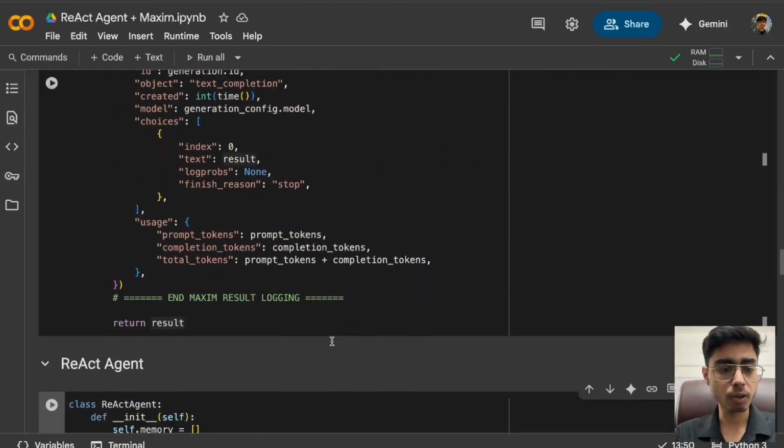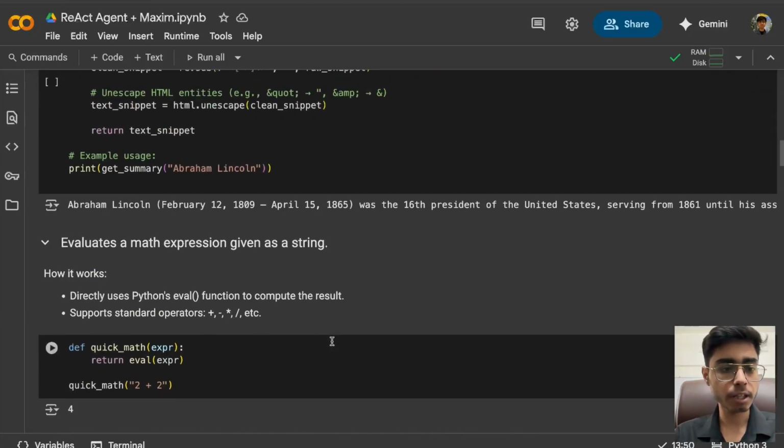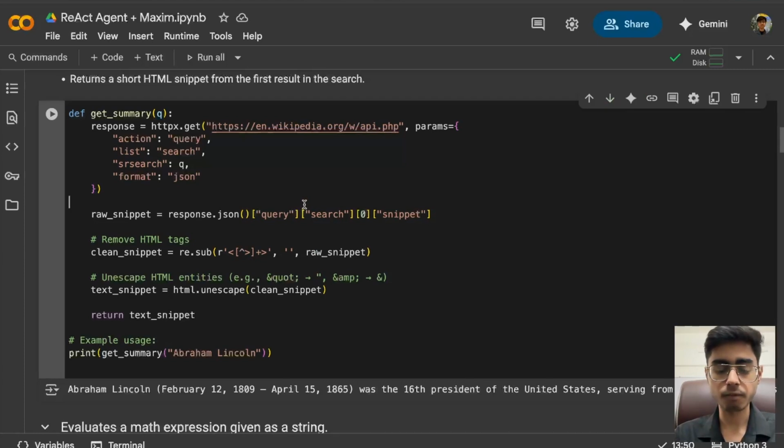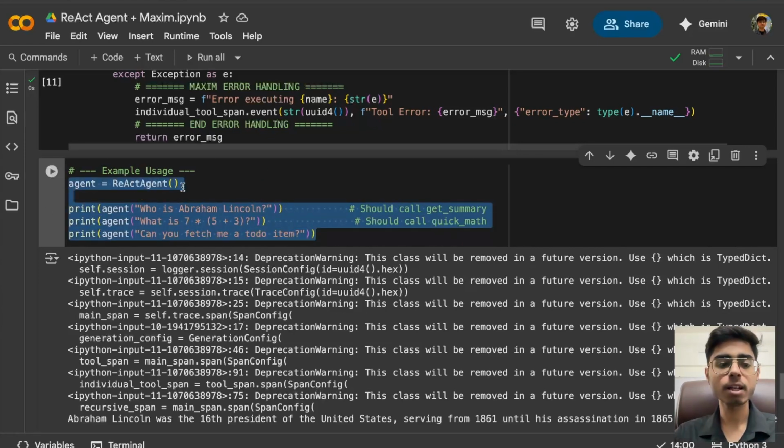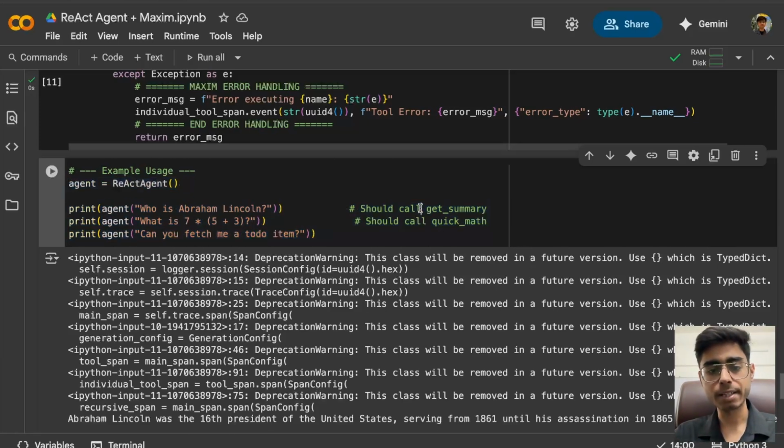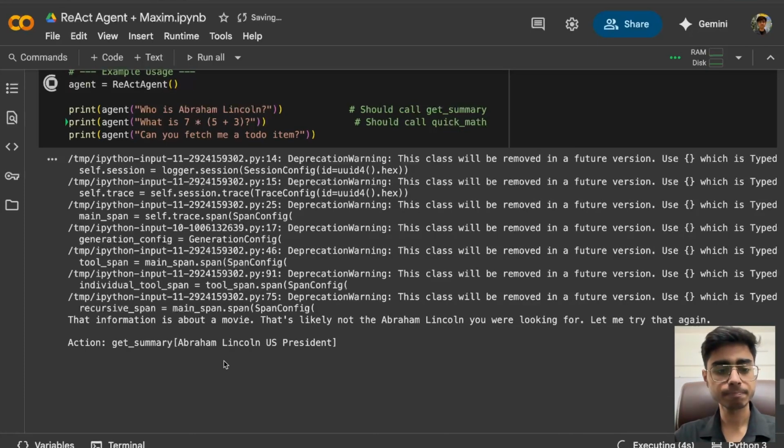Let's go and run all these cells. Till here we have already run, so let's start from here. React agent class, and you can see once my React agent class is defined, now I can use that React agent class by creating an object. Agent, who is Abraham Lincoln? It will call get summary, so it will make the call to Wikipedia, get the content, and then return the response. Now over here I will be using the second tool call for evaluating a mathematical expression. And this is for the third tool call where it can fetch my to-dos. Let's run this. Okay, it is running.